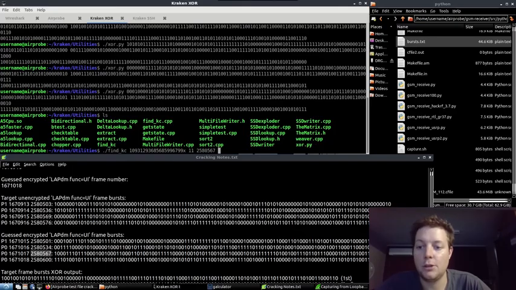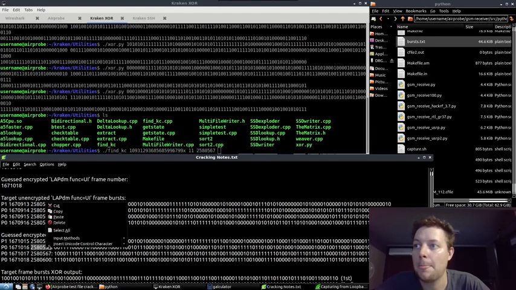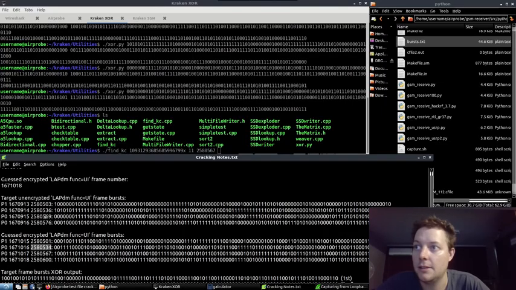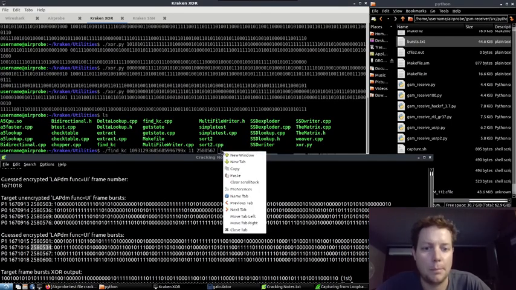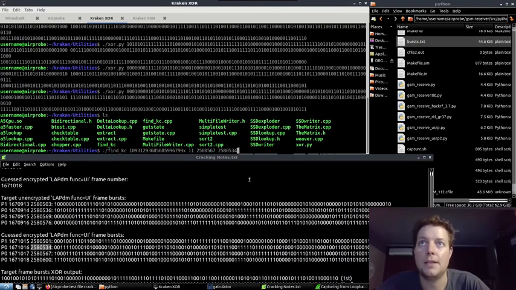Fourthly, we need to copy the previous guessed encrypted burst frame count into the terminal. So that is 2580534. So these are called frame counts, these numbers here. This is the frame number and this is the frame count. And it's used for mixing into A5/1 while it does the back clocking, I believe. So we paste that there.